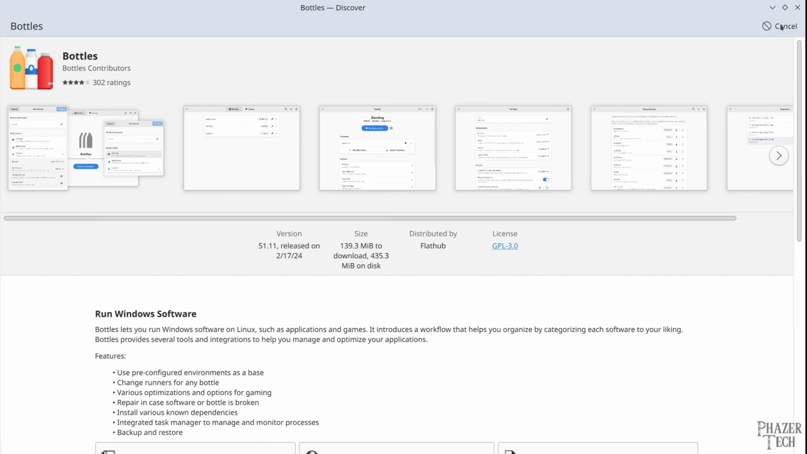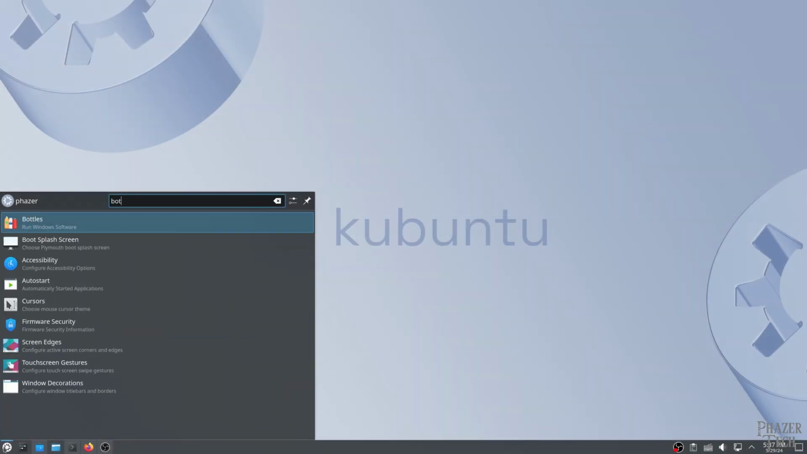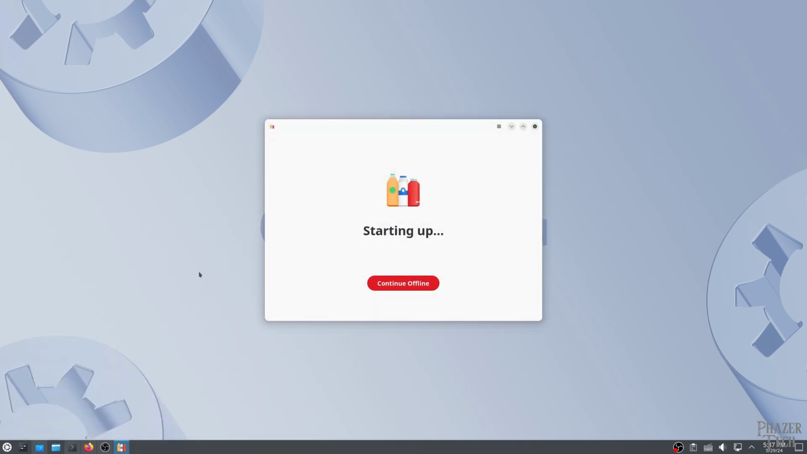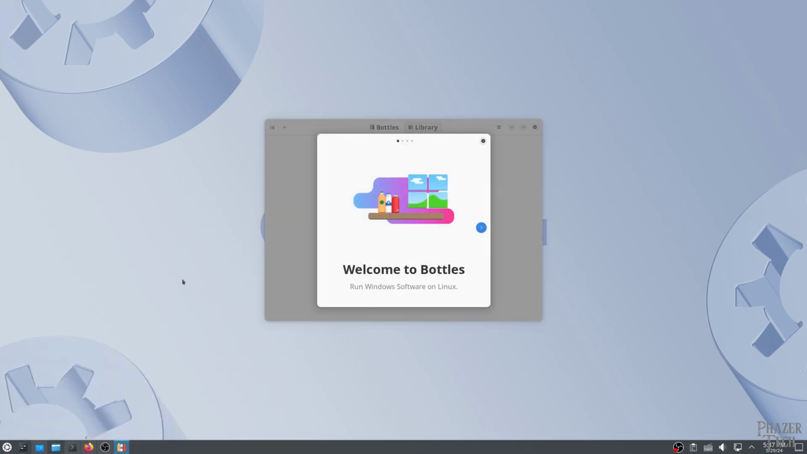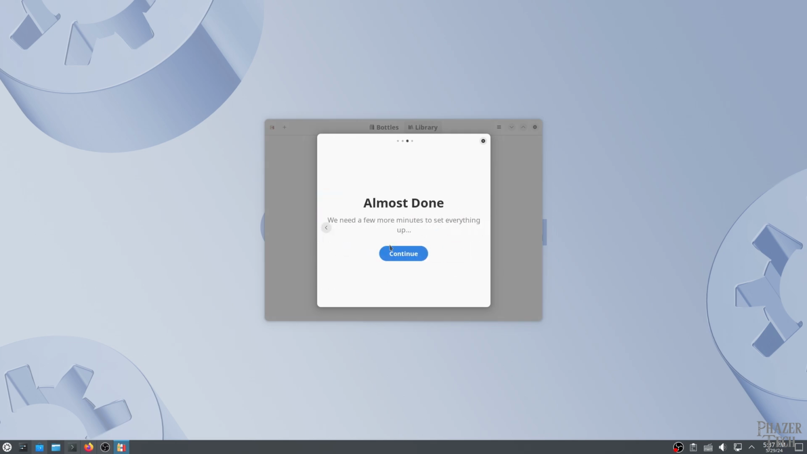Now I'll click Install in the top right corner and wait for it to finish. Now that it's done, let's go ahead and run it. The first time you open it, you'll be greeted with this box here, so just click the arrows and then click Continue to Start. It'll take a minute to finish setting up, and now we can start using Bottles.